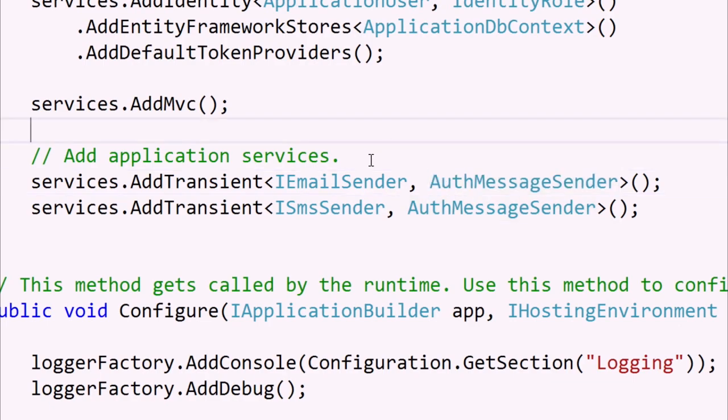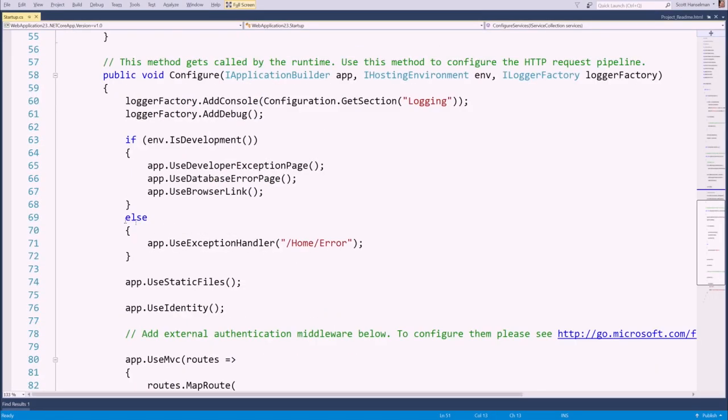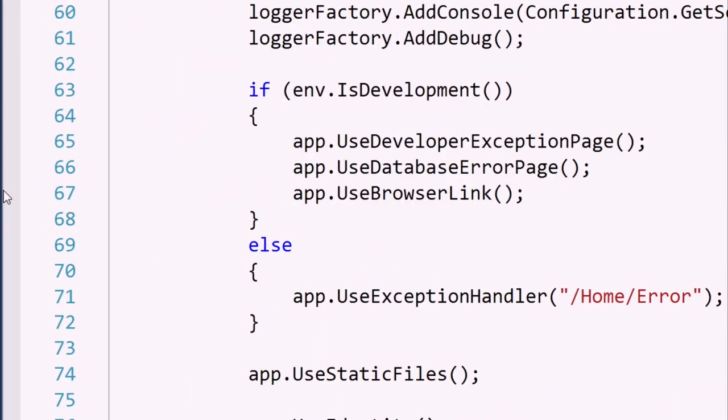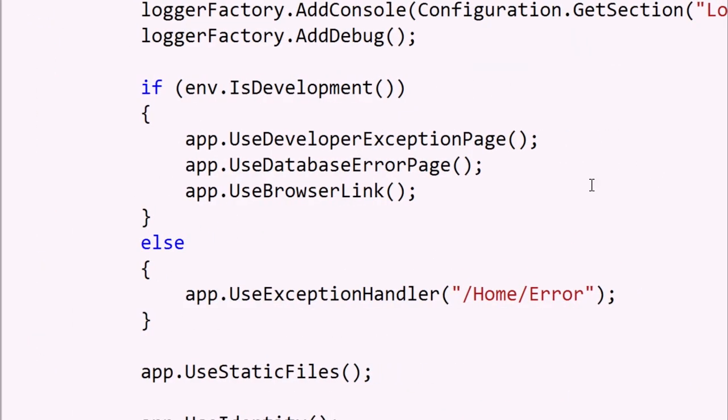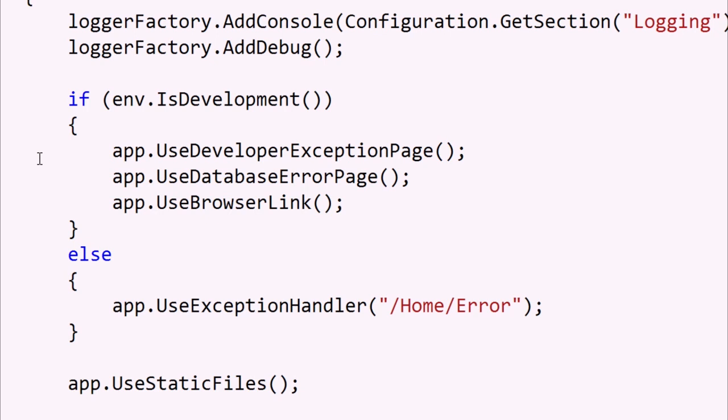Okay. Yeah, exactly. Now down here, I see a couple of new things, actually. So we have the app database error page. Yep, that's new. So the developer exception page, extended with database information. And a thing called browser link, which is a debugging tool that we'll use a little bit later.